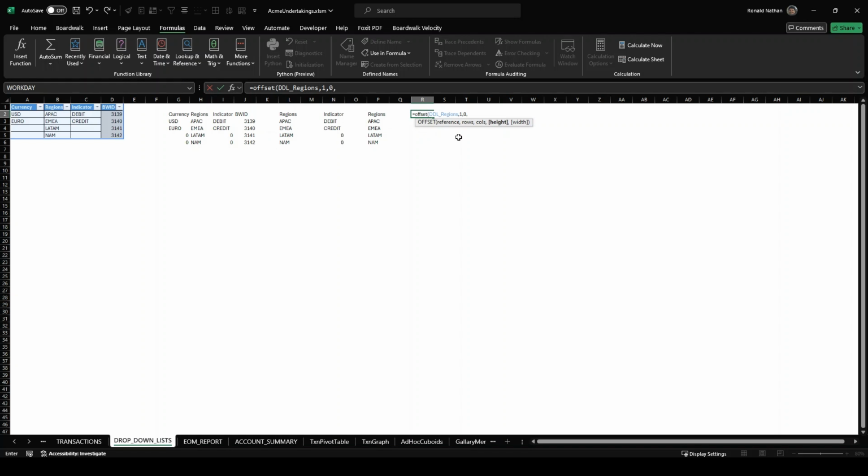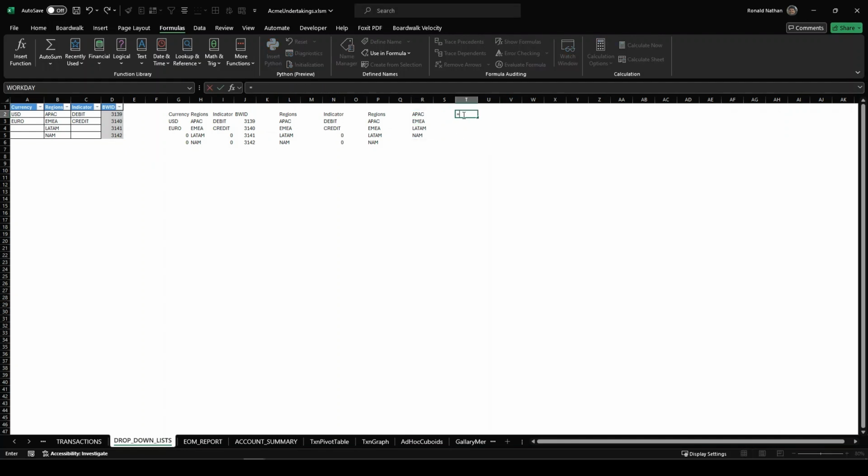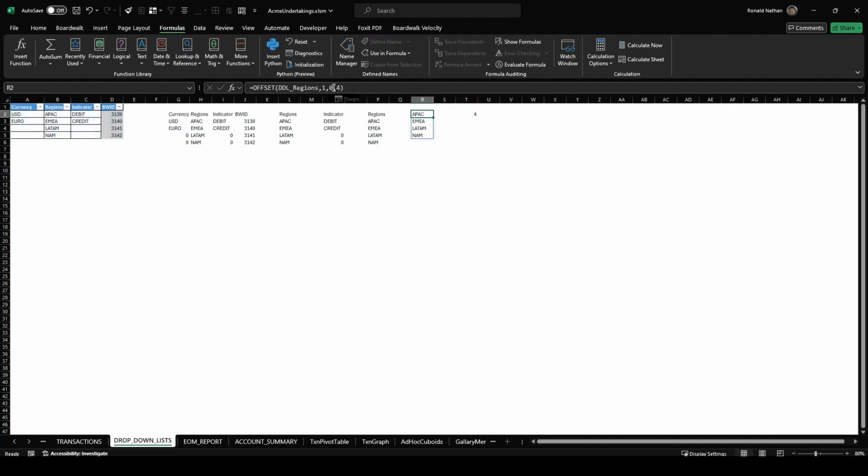However, we should calculate the height, which can be done by using another Excel function, COUNTA. COUNTA of our named range counts the header too, so we need to subtract 1 from it to get the desired number. So, now instead of a fixed number, we can use this formula in the offset formula. This will ensure even if the number of items increases or decreases, our drop-down menu will adjust automatically. We can now use this formula for our drop-down menu in the transactions cuboid for the regions column.